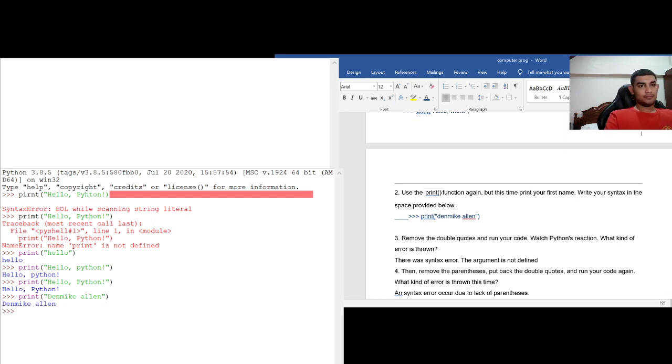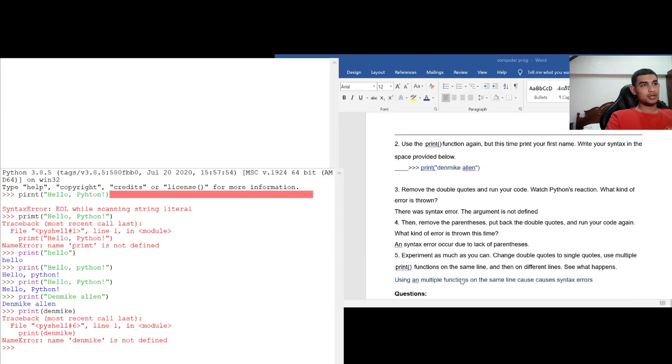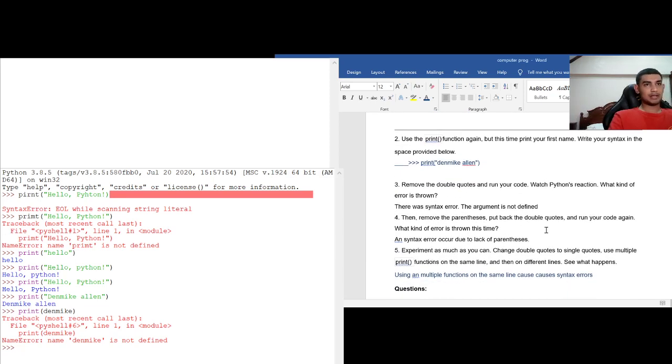So print, remove the double quotes, then Mike. Enter. So there was a syntax error, so the argument is not defined. So the Python didn't read the word inside the print. So number 4, remove the parentheses, put back the double quotes, and run the code again. What kind of error is thrown this time?